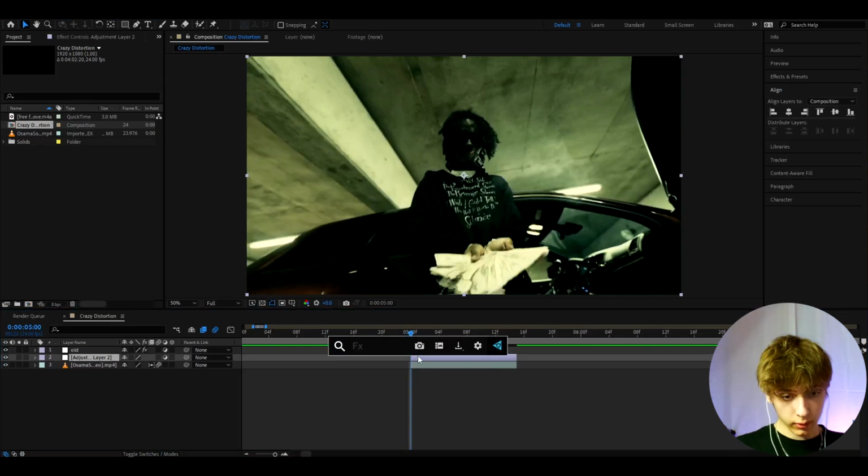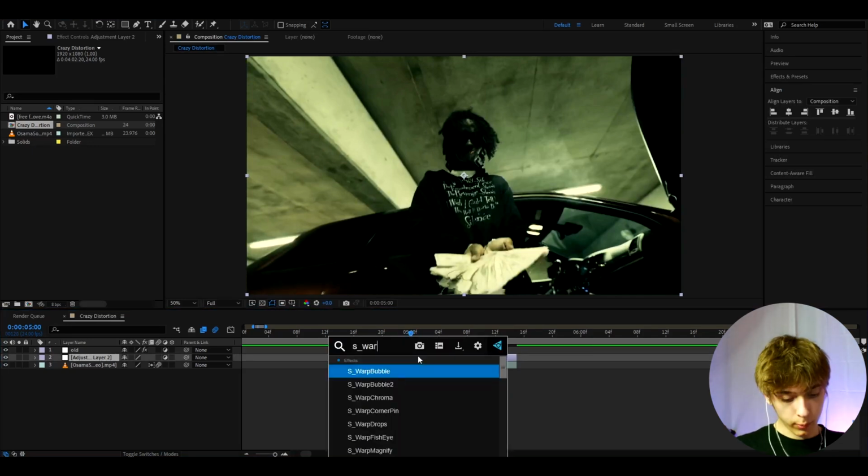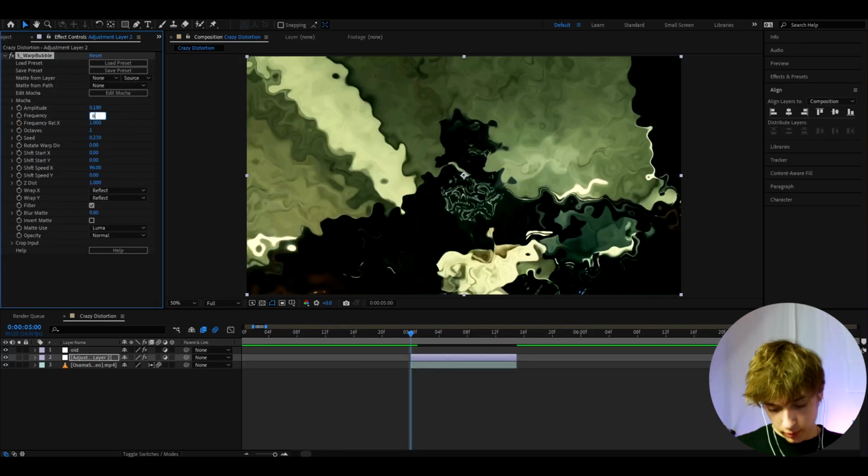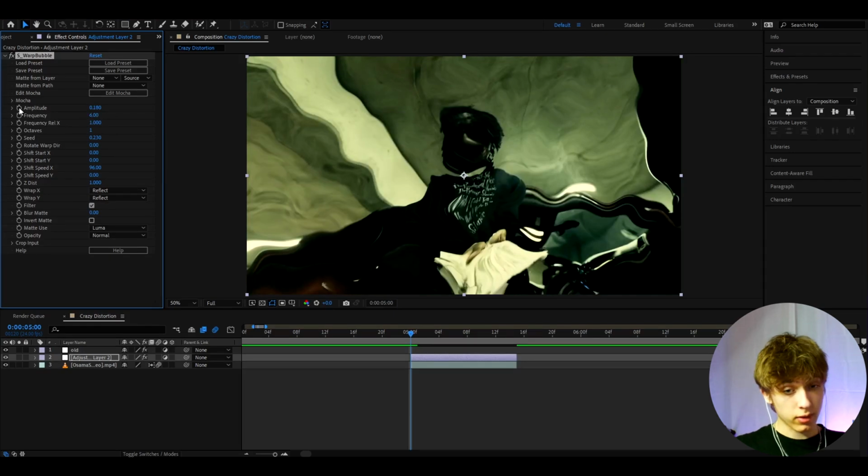So the first effect I like to add here is S Warp Bubble. Now I like to make the amplitude 0.18 at the start and the frequency 6. Yeah, that's starting to look good. This is also going to help us get a really nice distortion, not the puddle effect, but it's going to be a really cool effect. So I'm just going to keyframe the amplitude here and the frequency here.